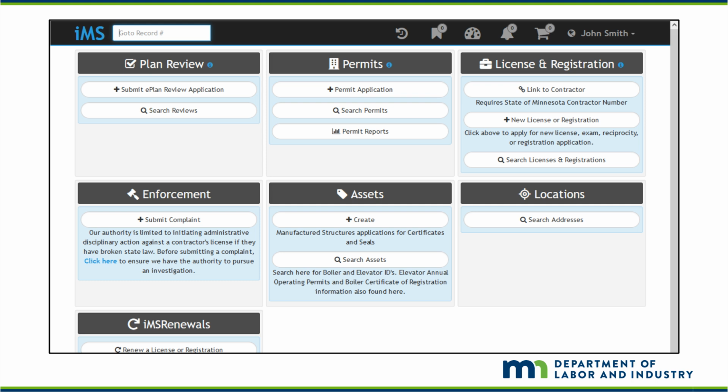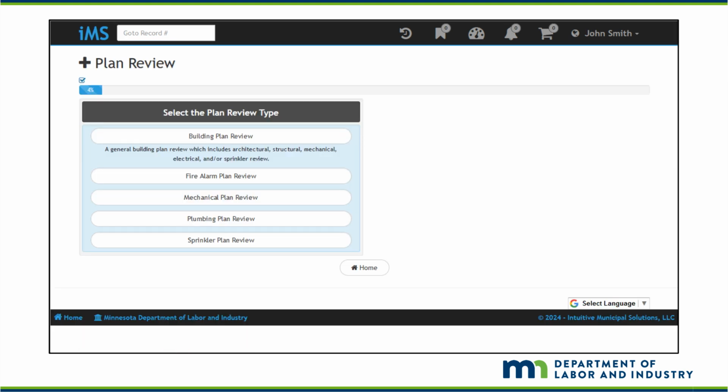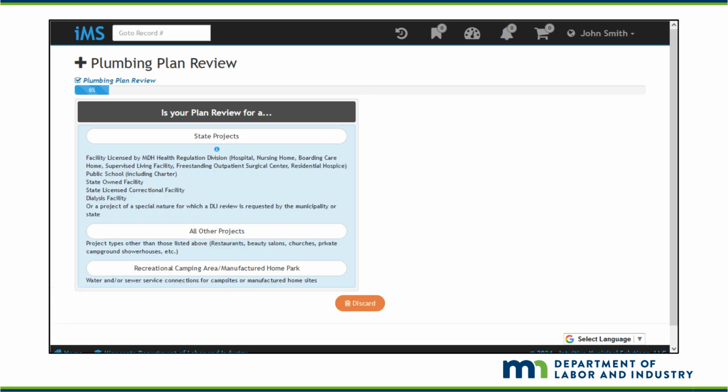After successful login, tiles will appear with the options you have. Under the Plan Review tile, select Submit ePlan Review Application. The next step is to choose the type of plan review. For this example, we will choose Plumbing Plan Review. On this page, you will choose the type of project you are submitting for Plumbing Plan Review.